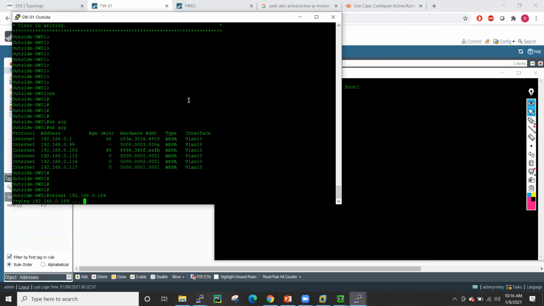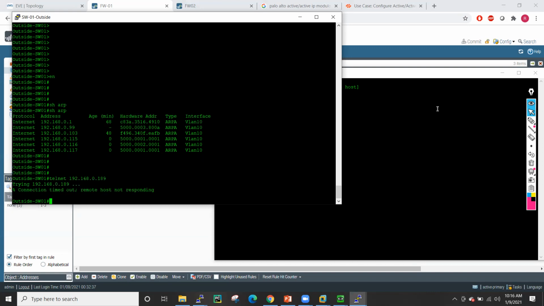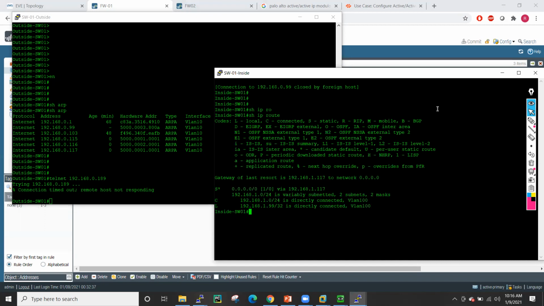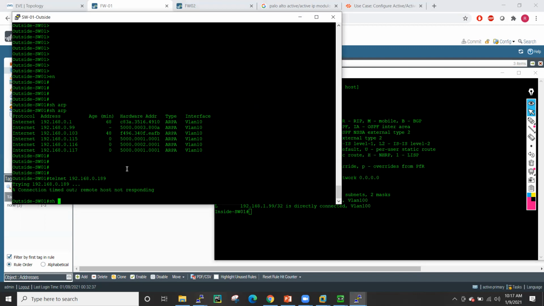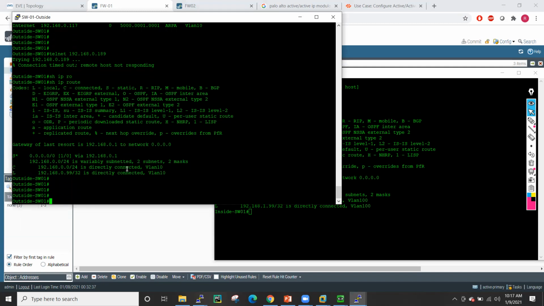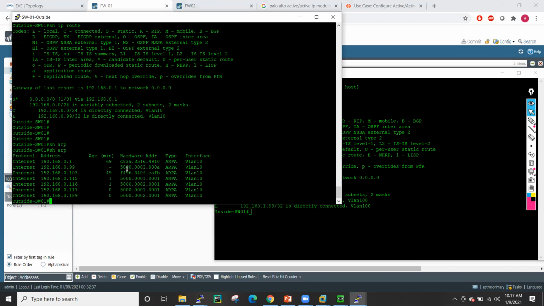Let's see if telnet will work or not. Telnet is not working. Let me see what IP setting we have here. It is just pointing towards 192.168.1.117. So IP route, it has one route. So ARP, let me see. So for 189, right now ARP is given by this IP at 001.